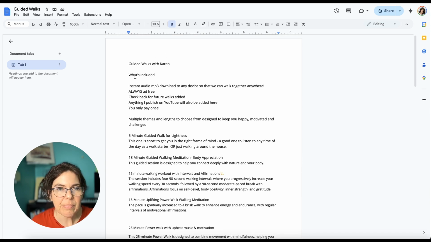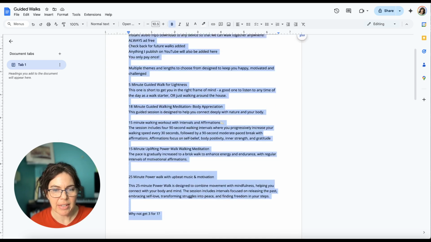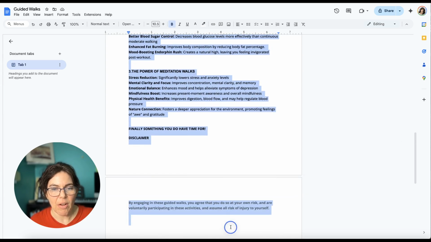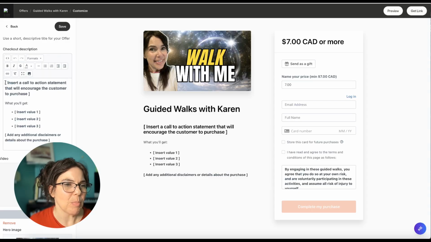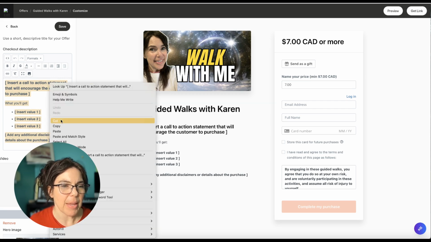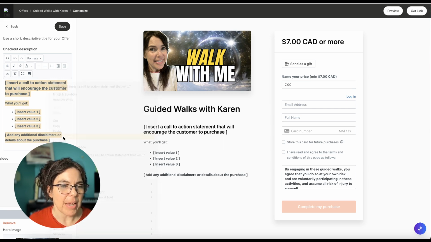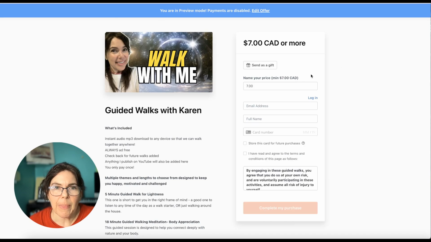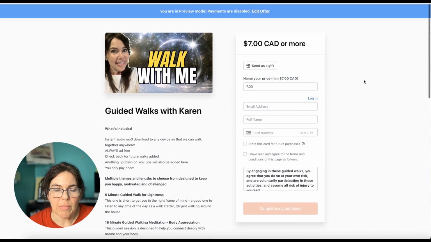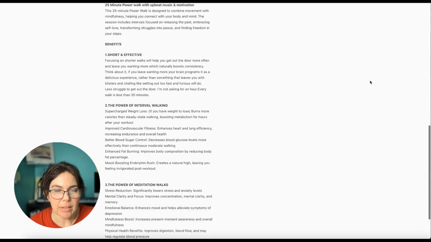I'm just going to copy and paste this all on the checkout page. It's a little long at this point. I will come back and probably finesse it a bit. Paste and match style. This is totally ready to go. So if you hit the preview, this is what it looks like, and we're done.